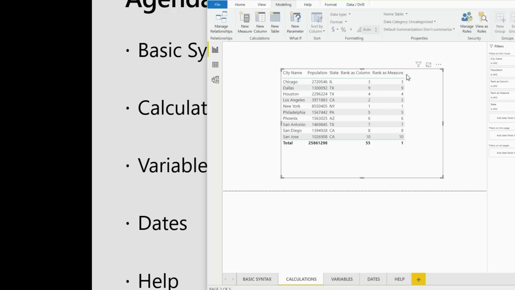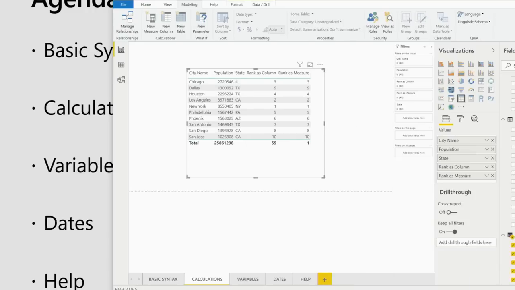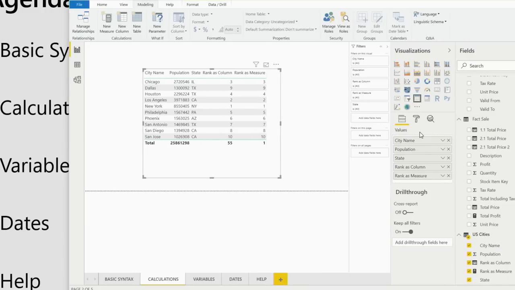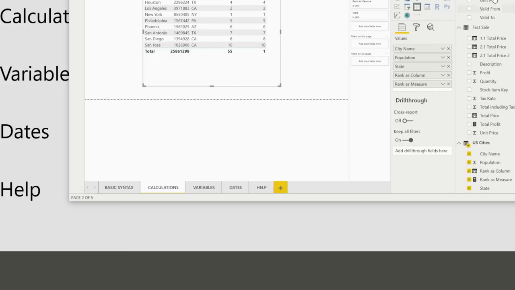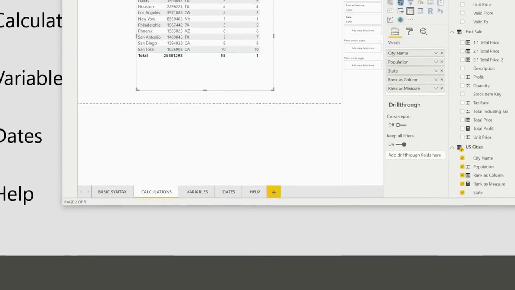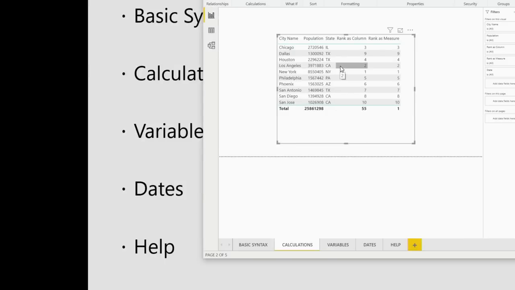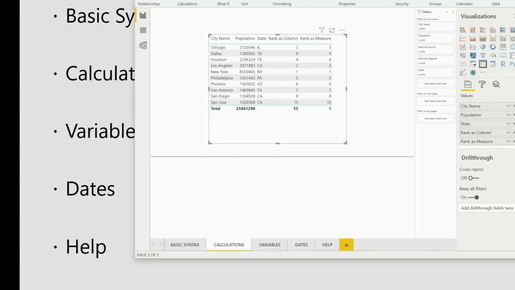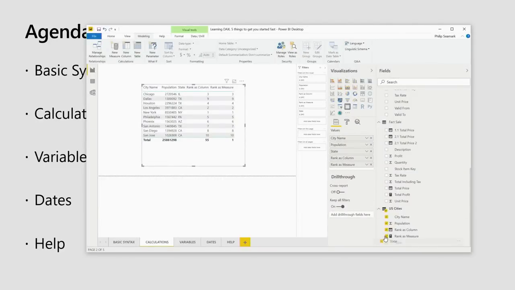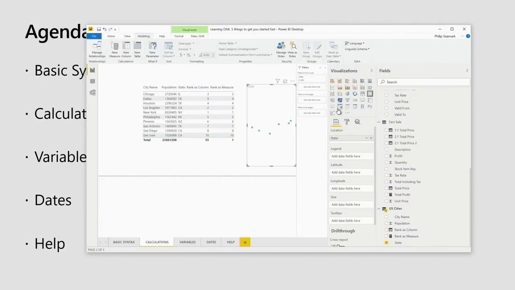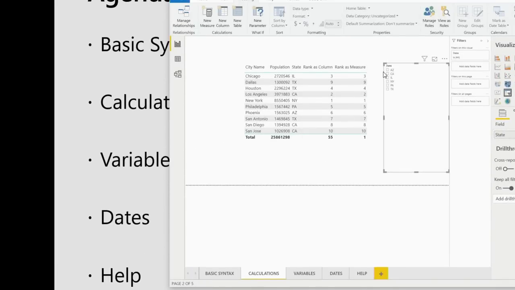So why would you use one over the other? Now, the difference comes in when you start adding slicing and dicing to your visuals. So if I say I want to have a slicer over state, and we've got 3 Californian cities in here, Los Angeles, which is second, San Diego, and San Jose. So I'm going to grab state, and I'm going to drop it to the canvas and turn that into a slicer. And I'm going to select California, and now let's see what happens to the values.